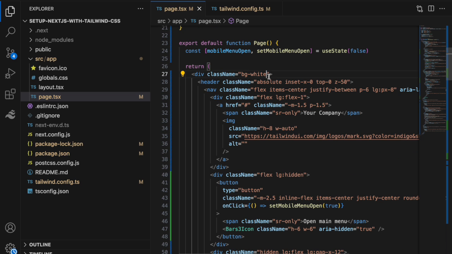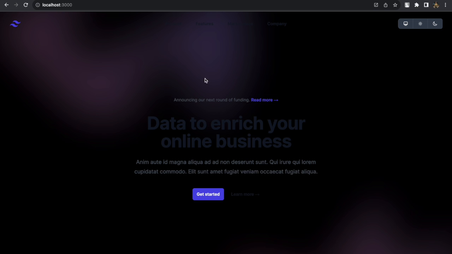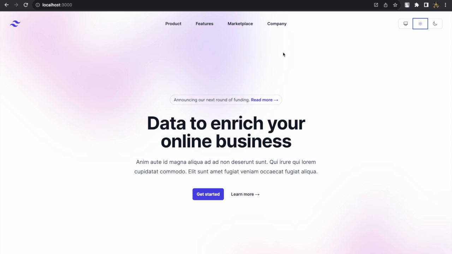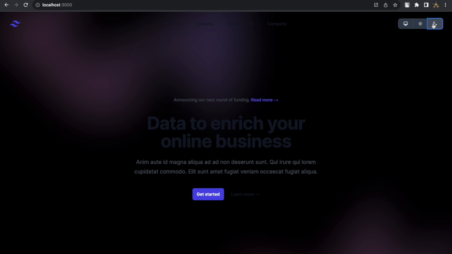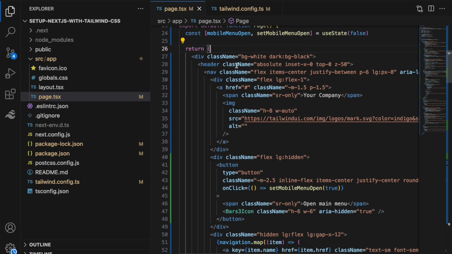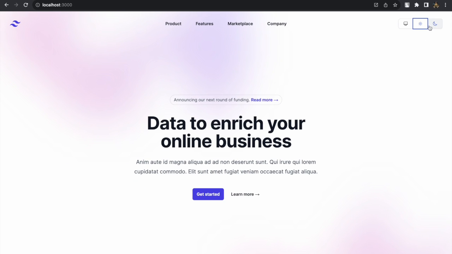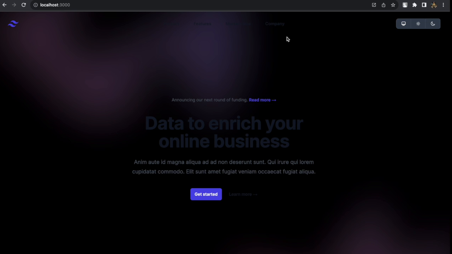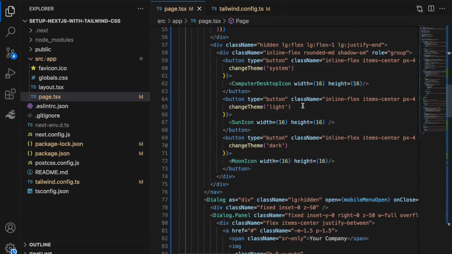First we change the background theme, the main theme: dark colon bg black. If we choose the dark mode, it will show a black color. Its text is also in black, so we will change it based on the theme.